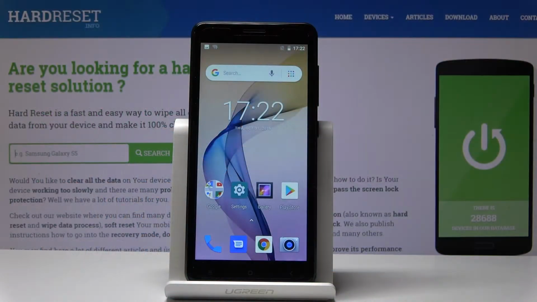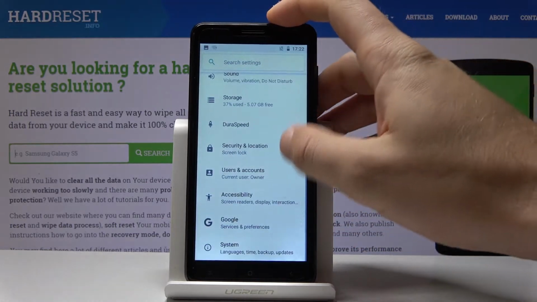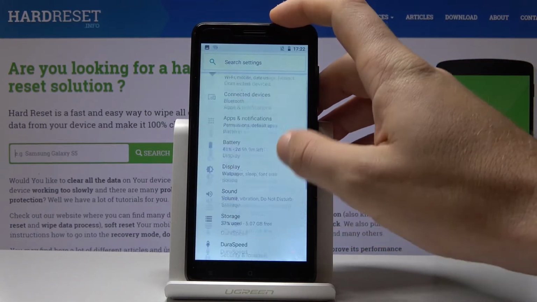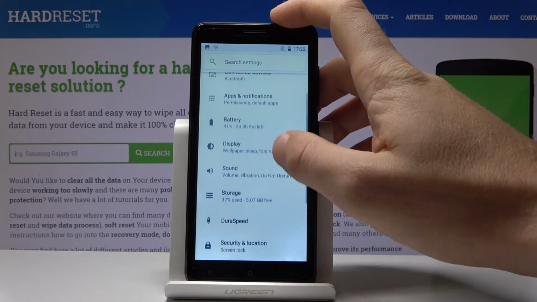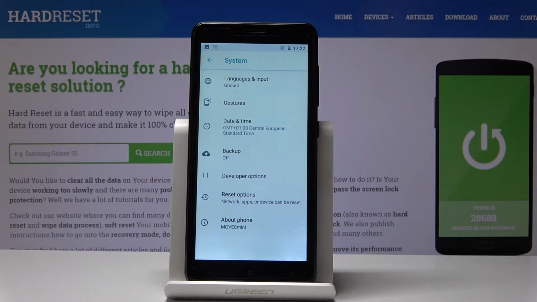Here I have Kruger Matz Move 8 Mini, and let me show you how to change language on the following device. So at the very beginning, let's start by using the home screen. Here you need to find and select the settings. Afterwards, let's choose here the system. So here I have system, tab languages and input.